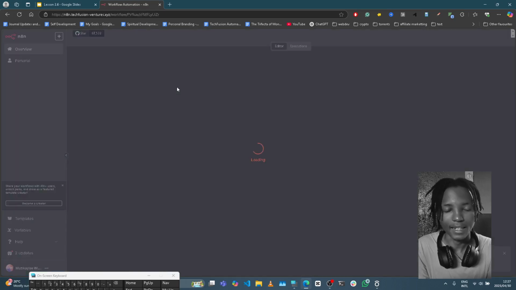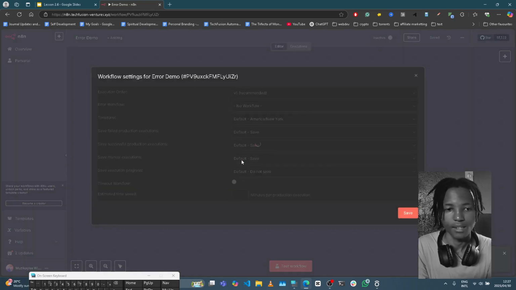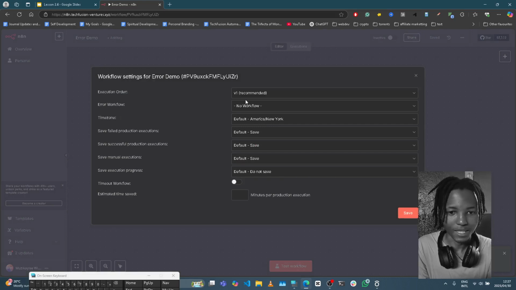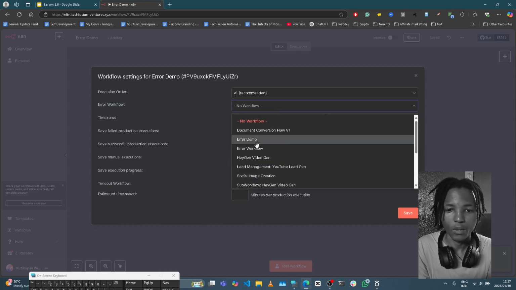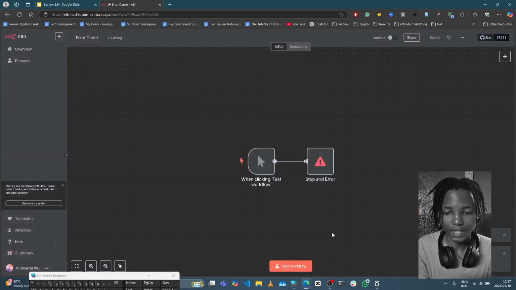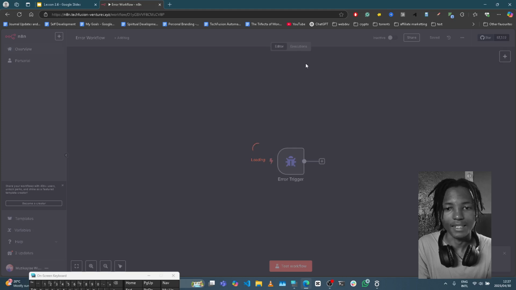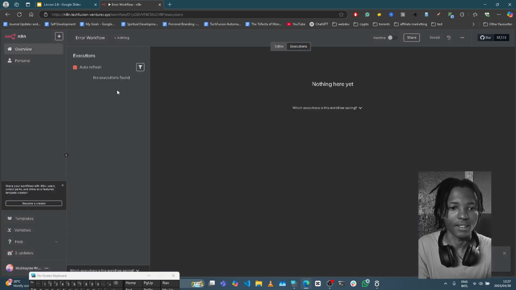So how we connect that is we have to come in here and go into these three dots, the workflow settings, I guess you could say. We find the settings and then we have to specify the error workflow, because right now it's saying that there's no workflow connected to this. So we'll set the error workflow to this error workflow over here, and then we'll save. And now when we test this out, it's going to stop an error again, but when we go back to the error workflow, we're going to find something in the executions, and it's going to show right here.